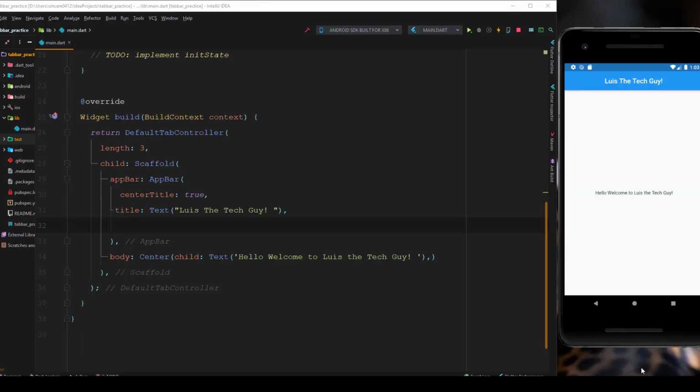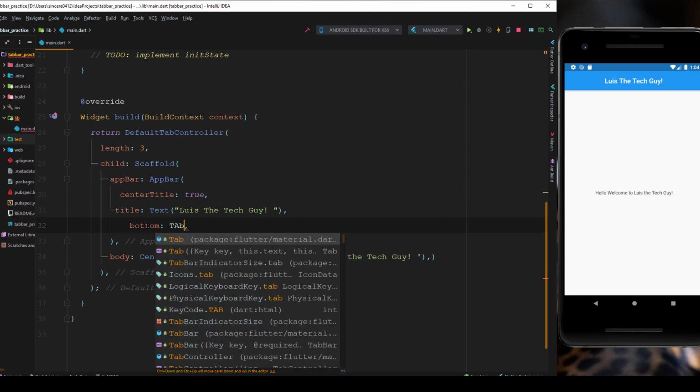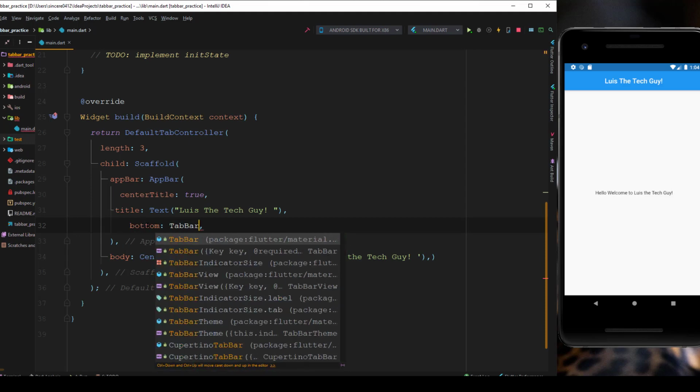Alright, so we got a lot to go over. Today, essentially what we're going to be going over is how to make a tab bar and go from there. So right now we are in the app bar. In here, we're going to add a property of bottom, and call the bottom property. And in here, we're going to add a tab bar.